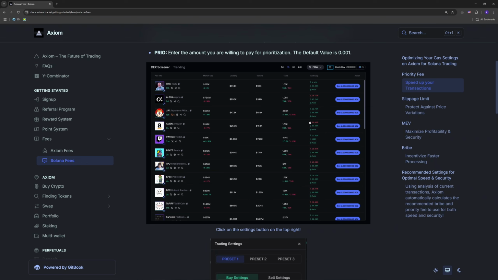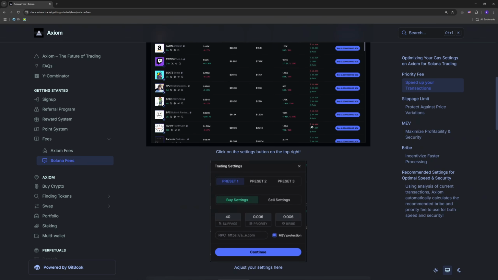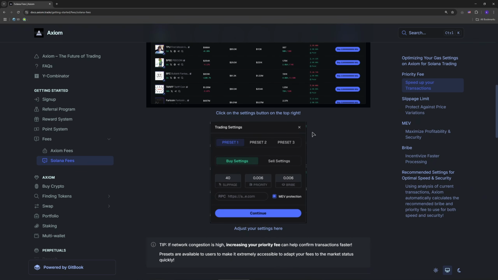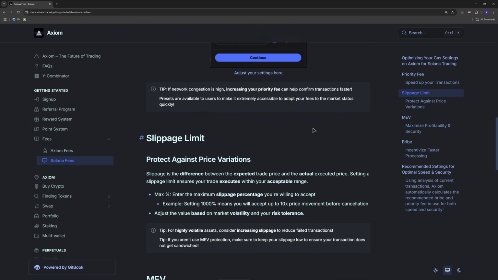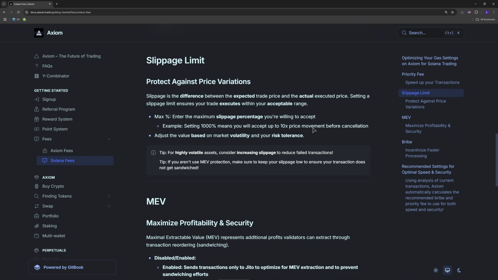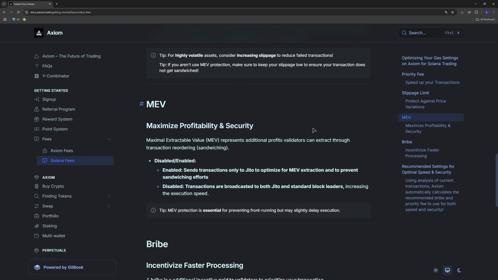For extra speed, add a bribe fee. It's optional and not always needed. Look for bribe in the same settings. It defaults to 0.001 Solana, but you can tweak it up for high volume trades. This incentivizes validators to prioritize you, though it's separate from Axiom's base 0.9% fee.